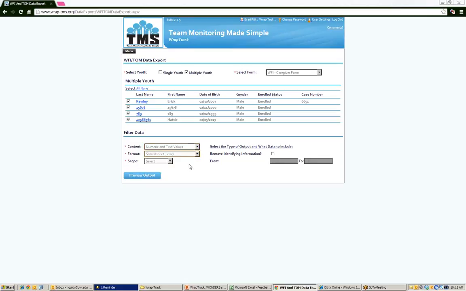You can do comma separated or Excel. I'm going to select Excel spreadsheet. And then the scope here allows you to choose, do you want all of the data? Do you want it for this month or this year, or whatever the qualifications are? A lot of folks may be choosing specific dates.